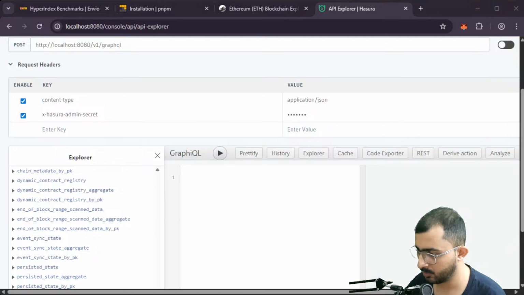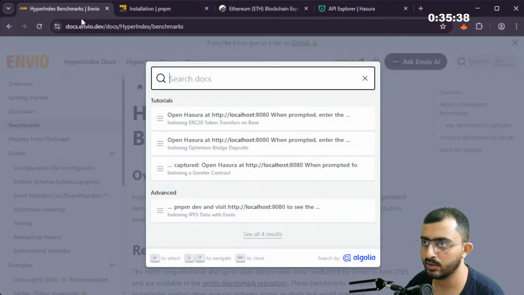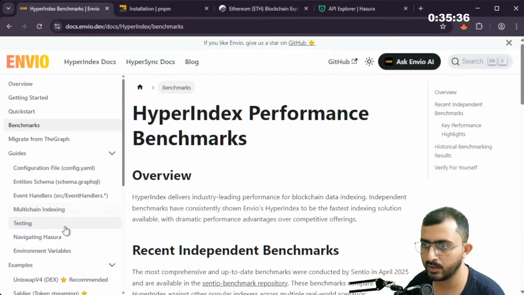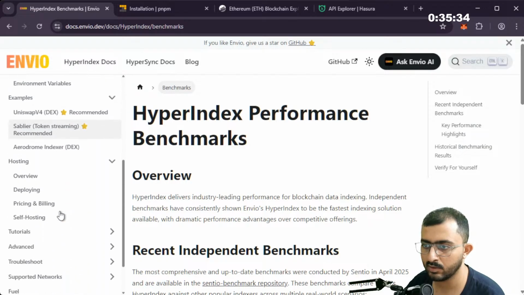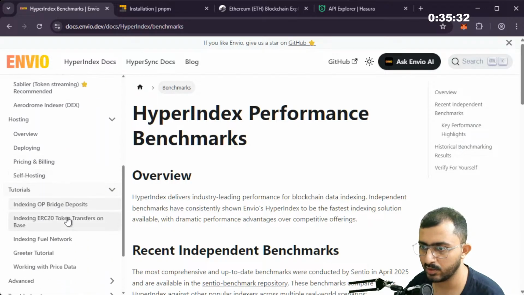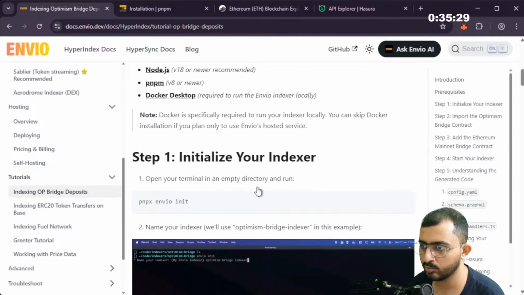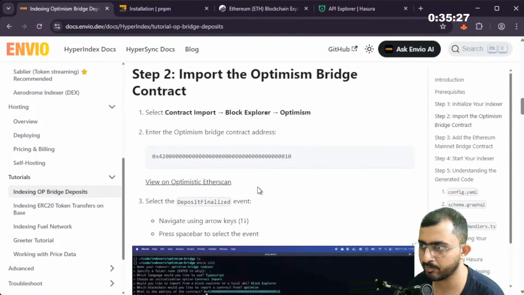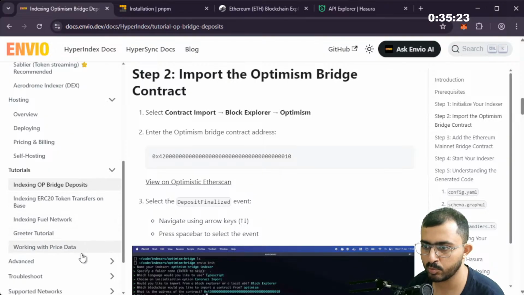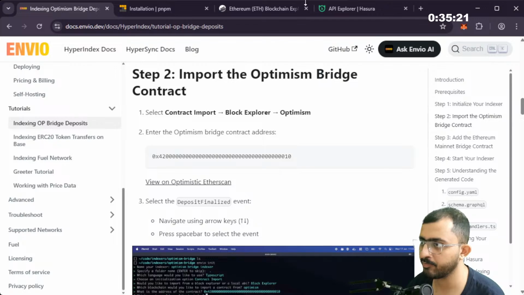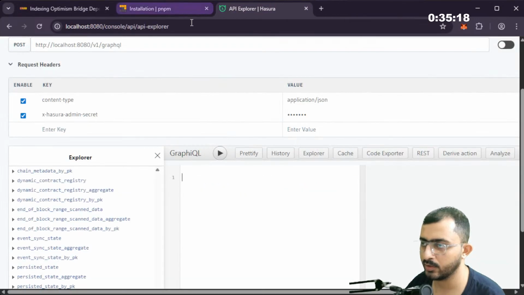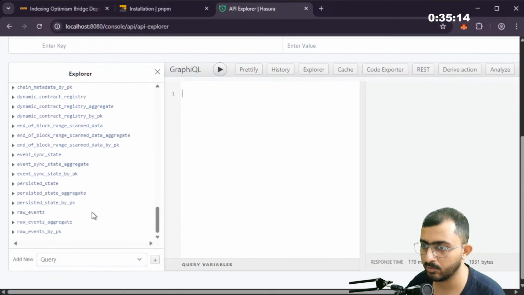Yes, now that's done. Let's go to HyperIndex and see an example. Or we can just explore the API. That's much simpler, I guess.